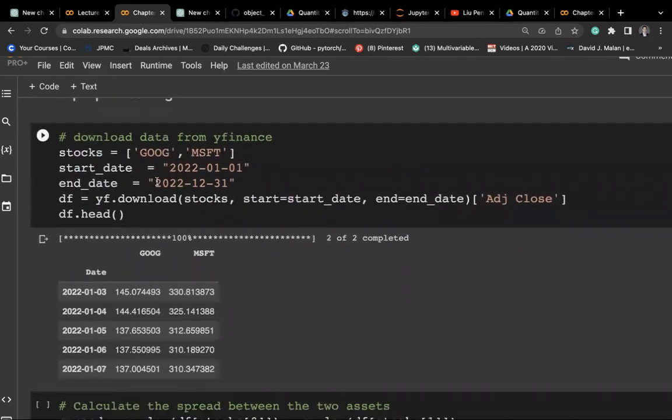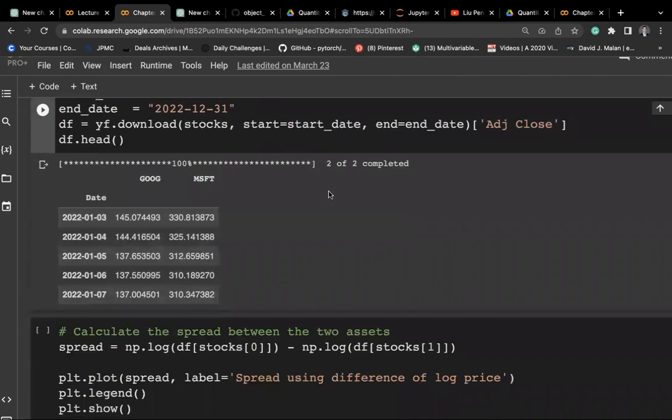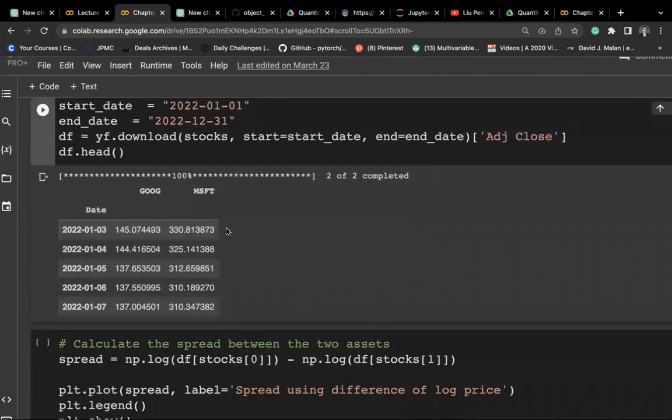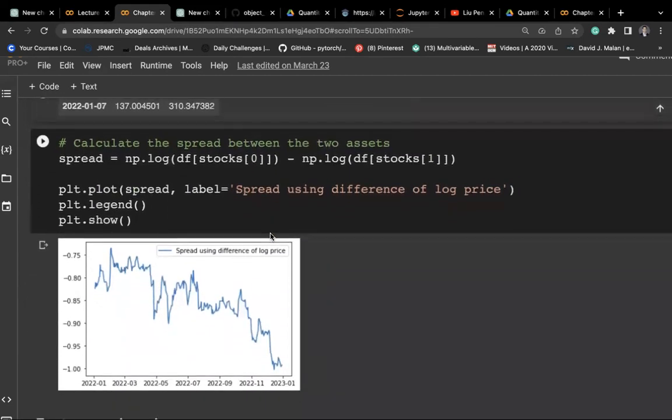I'm again focusing on the stock price for Google and Microsoft because they seem to be quite cointegrated based on our previous reviews. So this is our stock price again for the full year of 2022, taking the adjusted closing price. Next we calculate the spread between these two assets in terms of the difference of the log price. This is a simple definition of the spread.